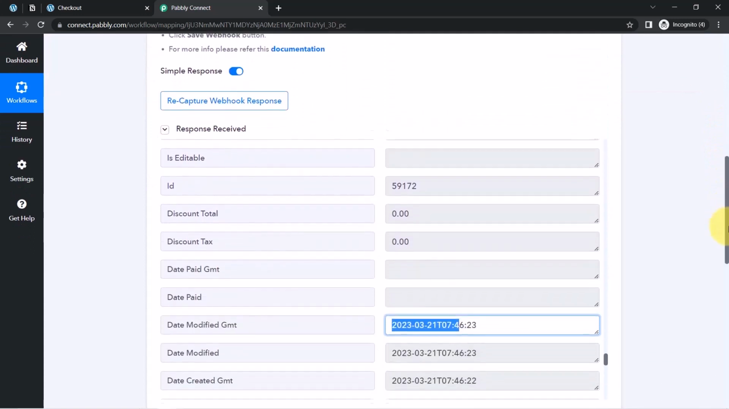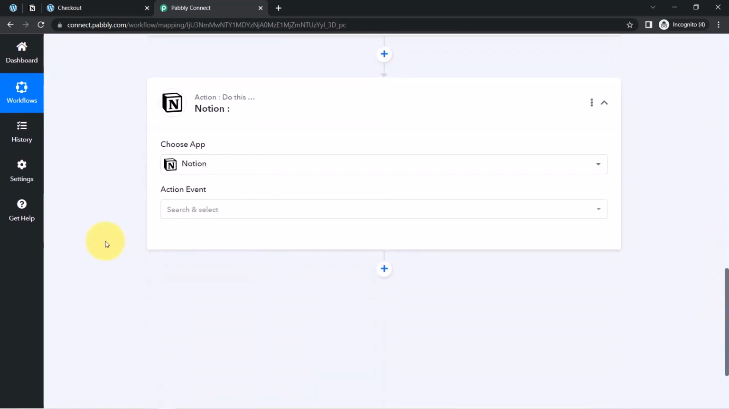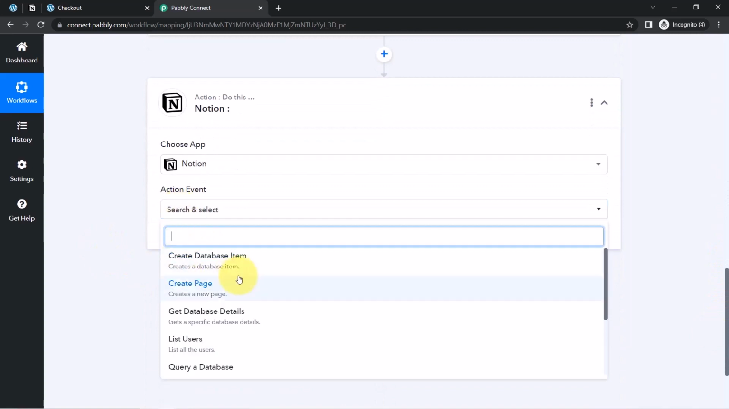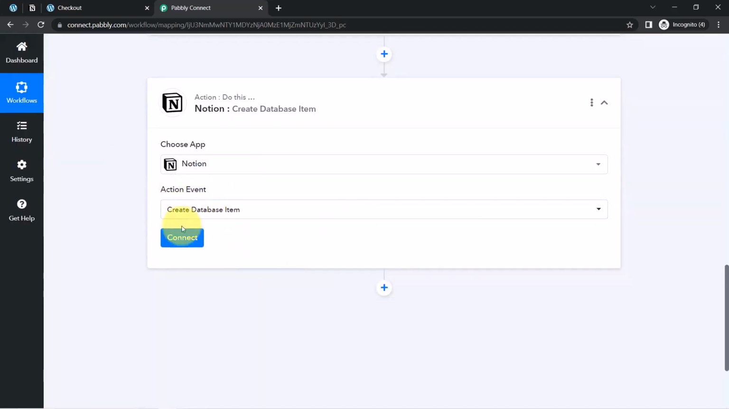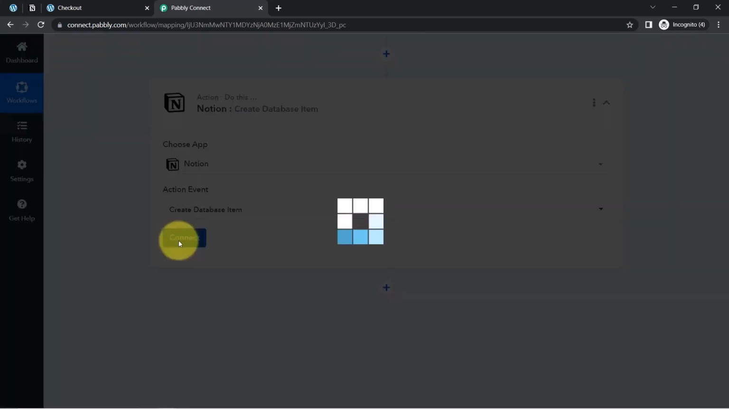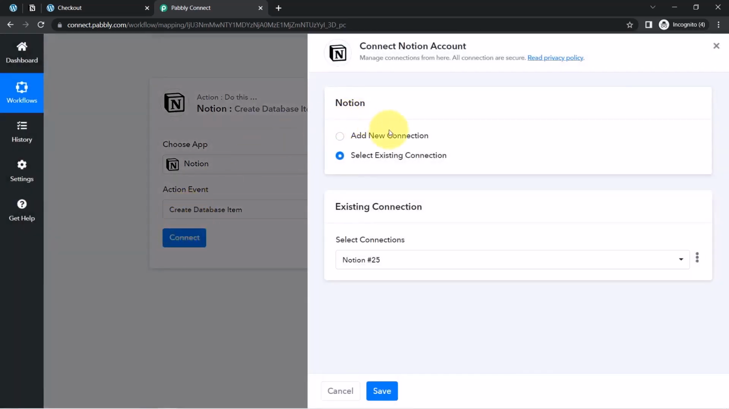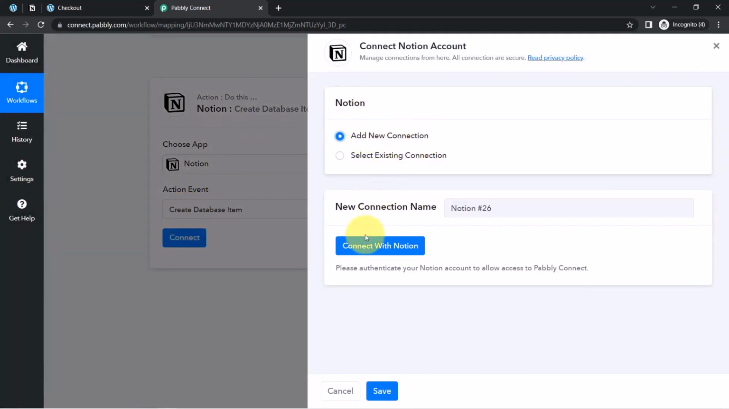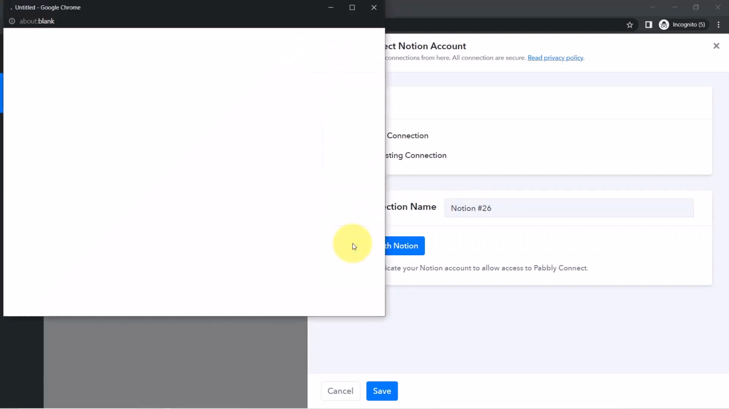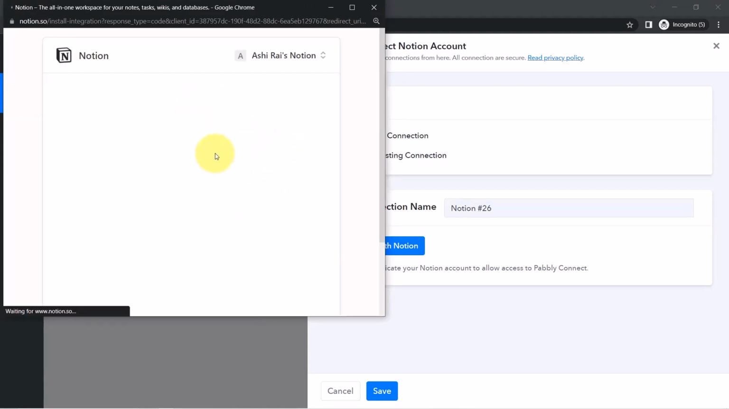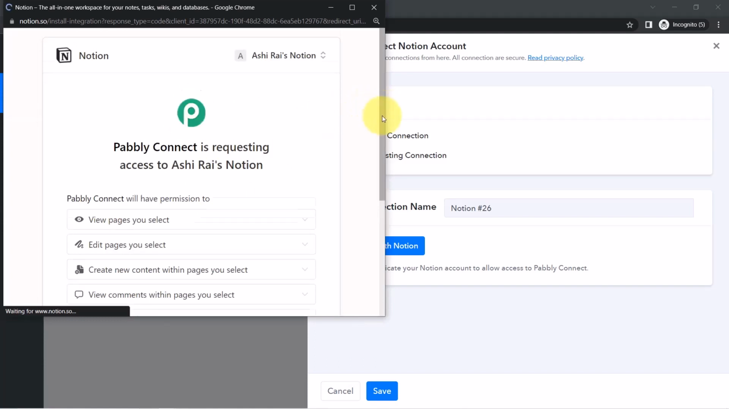Now I want to collect this order data automatically into the Notion, and in the action event I am going to click on this create database item. Now just like I have connected WooCommerce with Pabbly Connect, now I will be connecting this Notion with the Pabbly Connect. Okay, choose this add a new connection, click on this connect with Notion and provide the access of your Notion application. Well, I am already logged in into my Notion application into a different tab. So instead of asking me for the access, it will ask me for the permission directly.